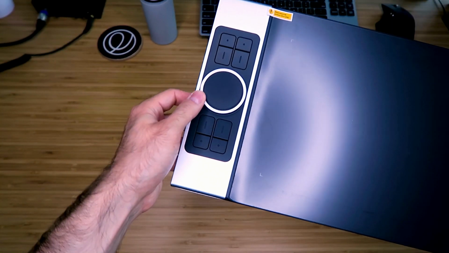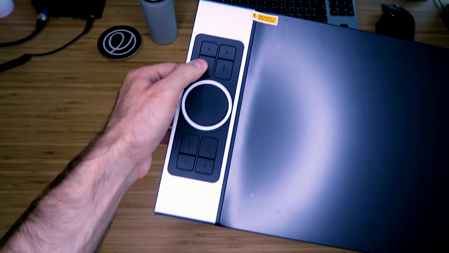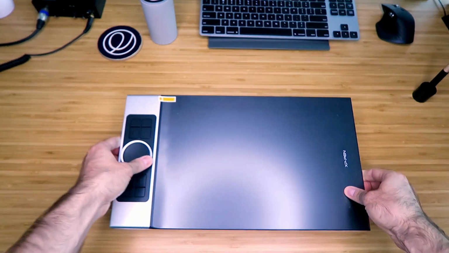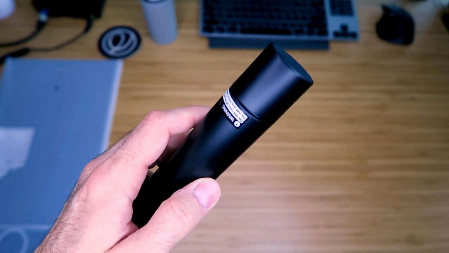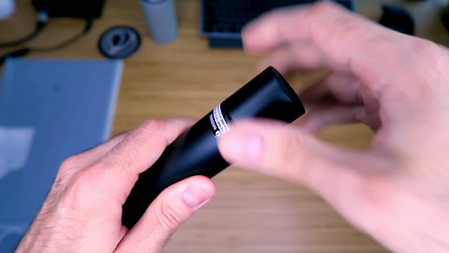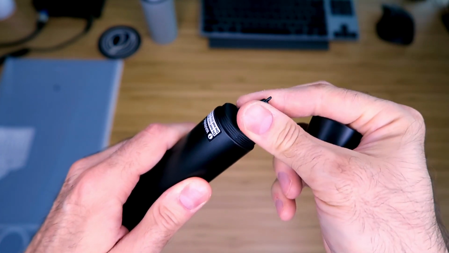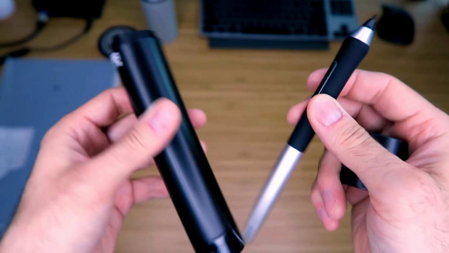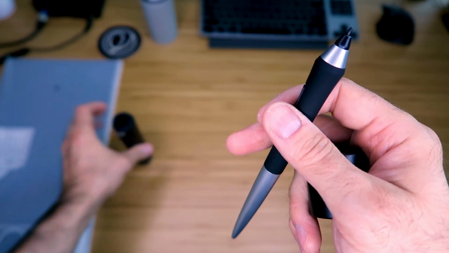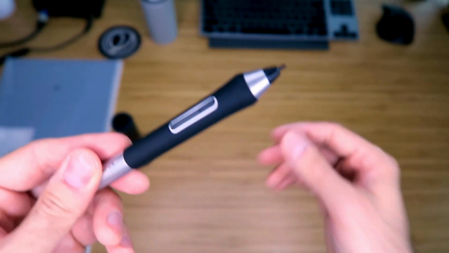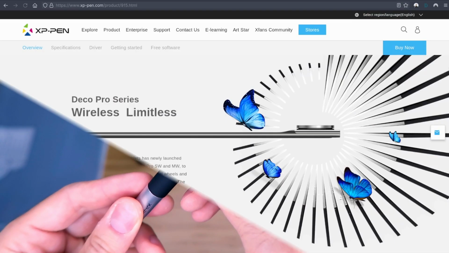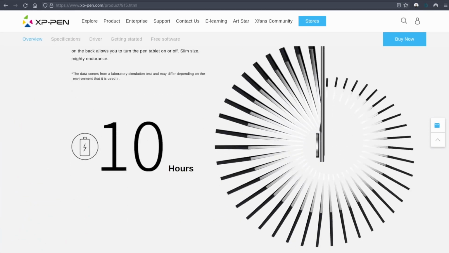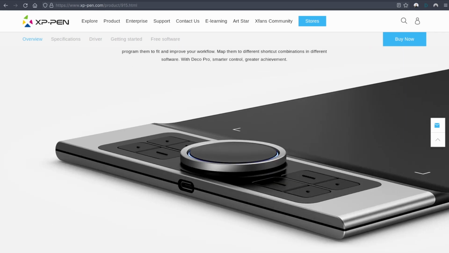The Deco Pro comes with 8 shortcut buttons, a scroll wheel, and a touch capacitive area that you can fully reprogram to fit your needs. The pencil is pretty standard, as all the most recent XP Pen pencils coming with other products. It has the expected 8,192 levels of pressure sensitivity, as well as not that common 60 degree tilt feature. But enough with the specs, you can check them yourself on the website. So let's talk about how the tablet feels and works.